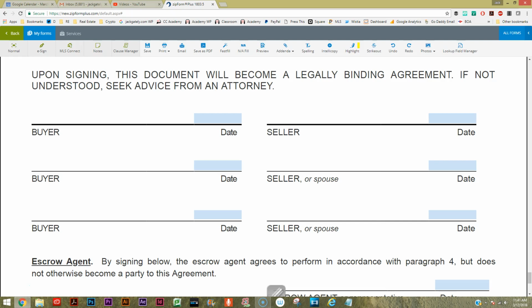And of course, you should always remember as a real estate agent that you cannot discourage anyone from seeking legal advice. You are prohibited from discouraging anybody. You do not need to recommend an attorney, but I always do. I always recommend my clients get an attorney, but you most certainly cannot discourage anyone from seeking legal advice.